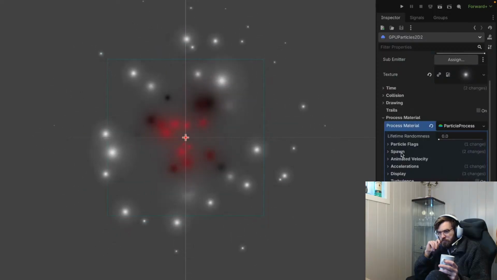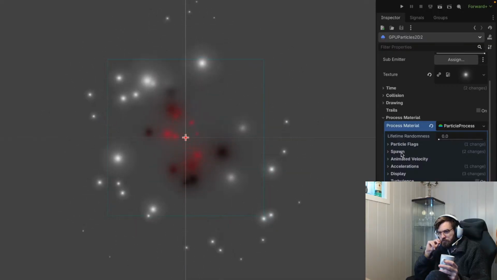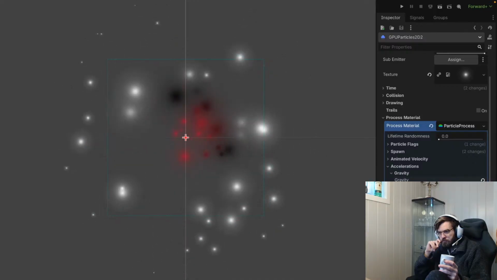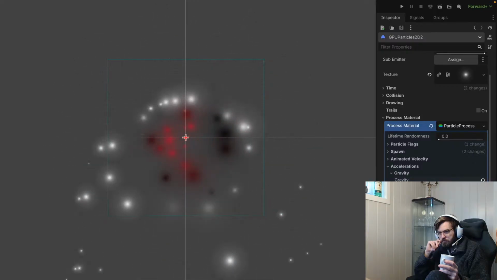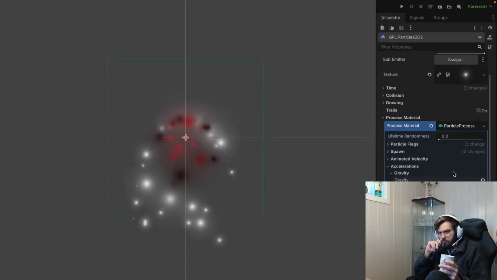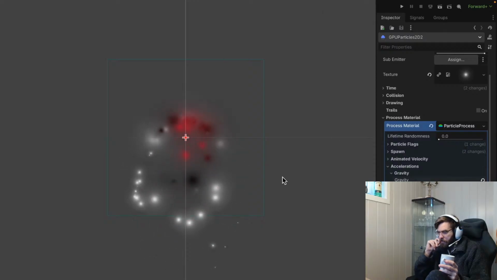We can also use accelerations to more indirectly affect velocity using physical concepts. This particle system has some initial velocity. We can then apply gravity and damping. So that's the 3 main categories. I think the rest of the settings are a bit more situational, so we'll look at those as we go.